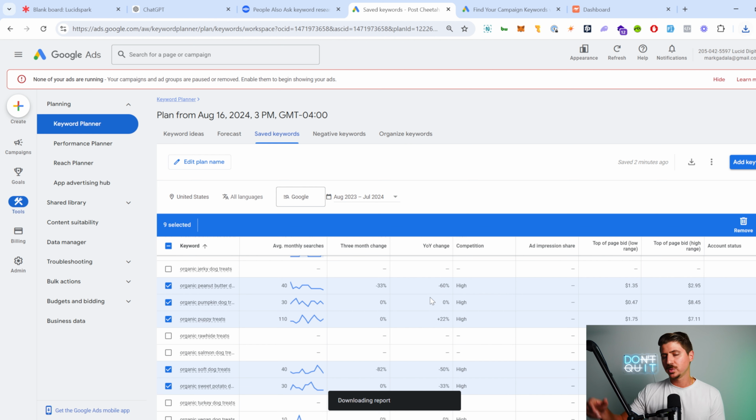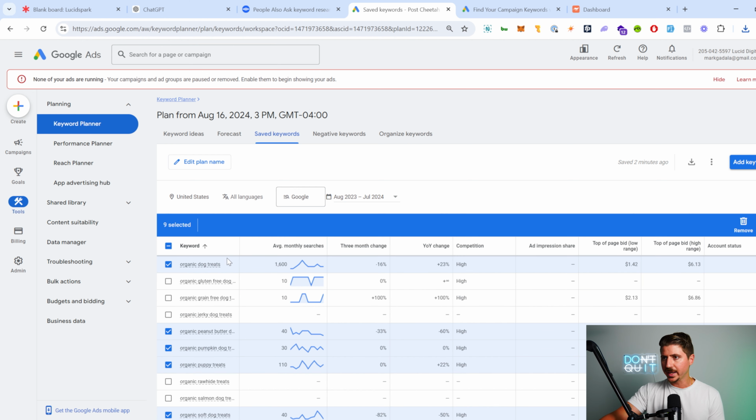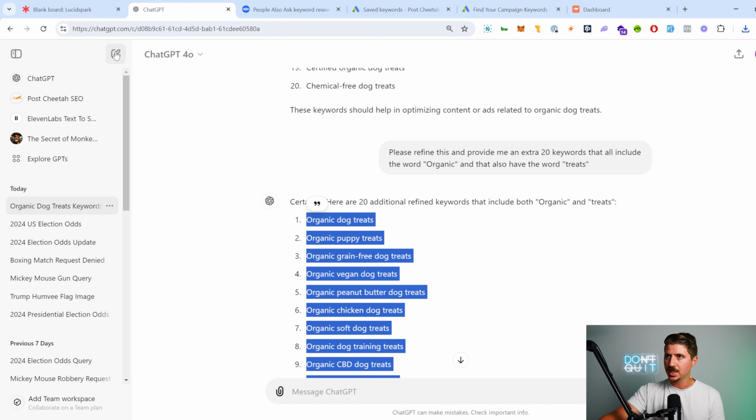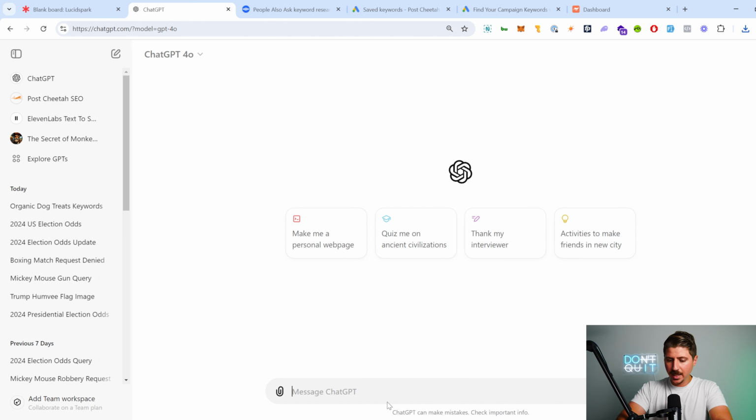So I'm assuming this is going to be an e-commerce website here in my example. So we're going to now have to go in and create a page for these, right? So let's take organic dog treats, for example, our big keyword here. Let's come back to ChatGPT and let's say, please create an SEO optimized page for the keyword organic dog treats.